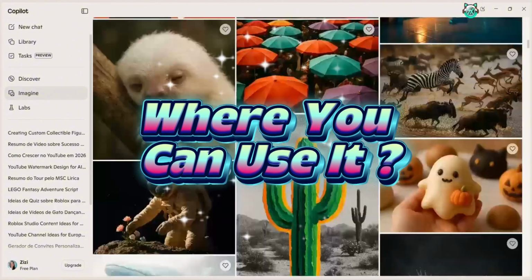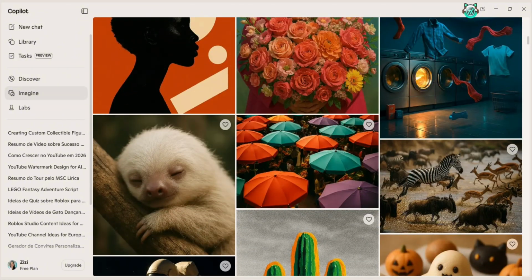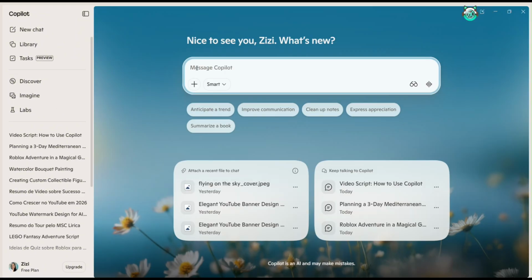Where you can use it. You can use Copilot on Windows, in your browser, inside Microsoft apps, or on your phone. Same experience everywhere. Type what you need, and Copilot handles the rest.